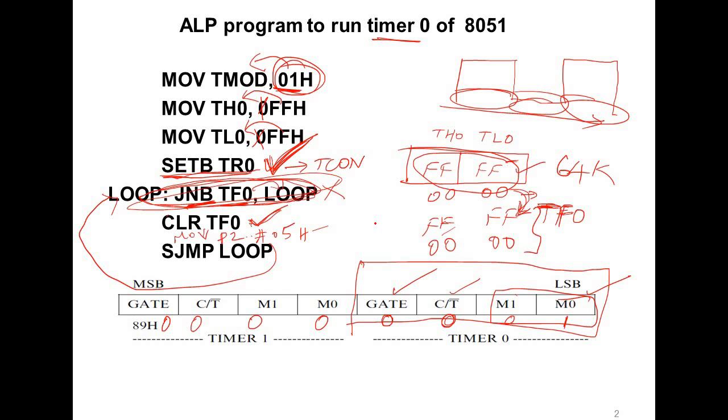So this is the simplest method of running timer 0. Hope you have understood. Thank you.